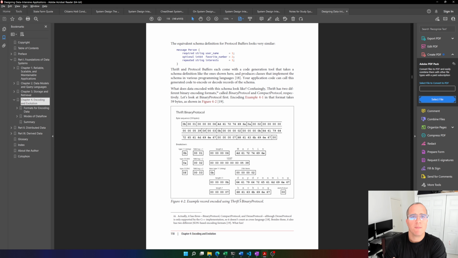The equivalent schema definition for Protocol Buffers looks very similar. Thrift and Protocol Buffers each come with a code generation tool that takes a schema definition like the ones shown here and produces classes that implement the schema in various programming languages. Your application code can call this generated code to encode or decode records of the schema. What does data encoded with this schema look like?